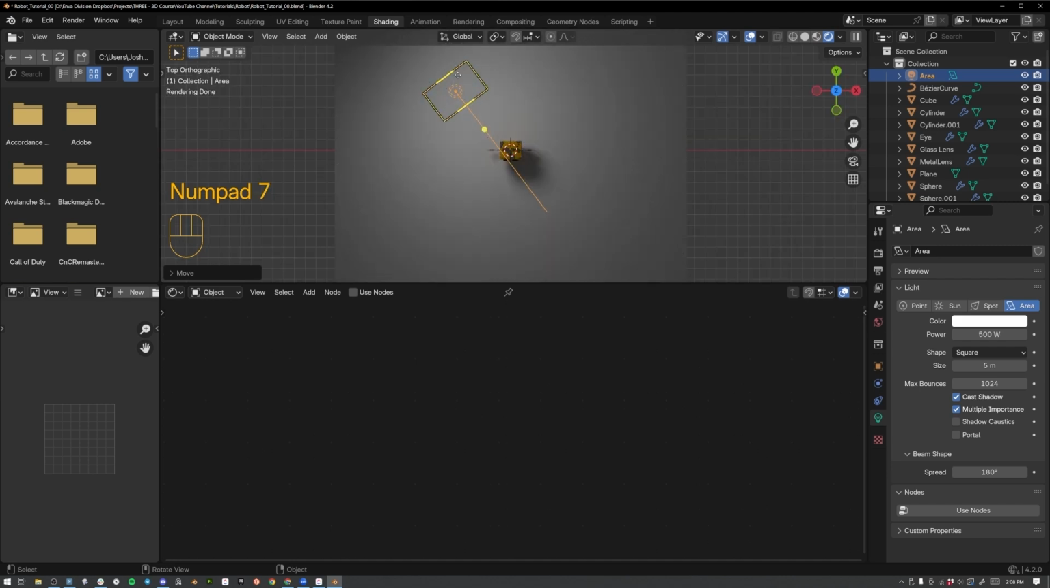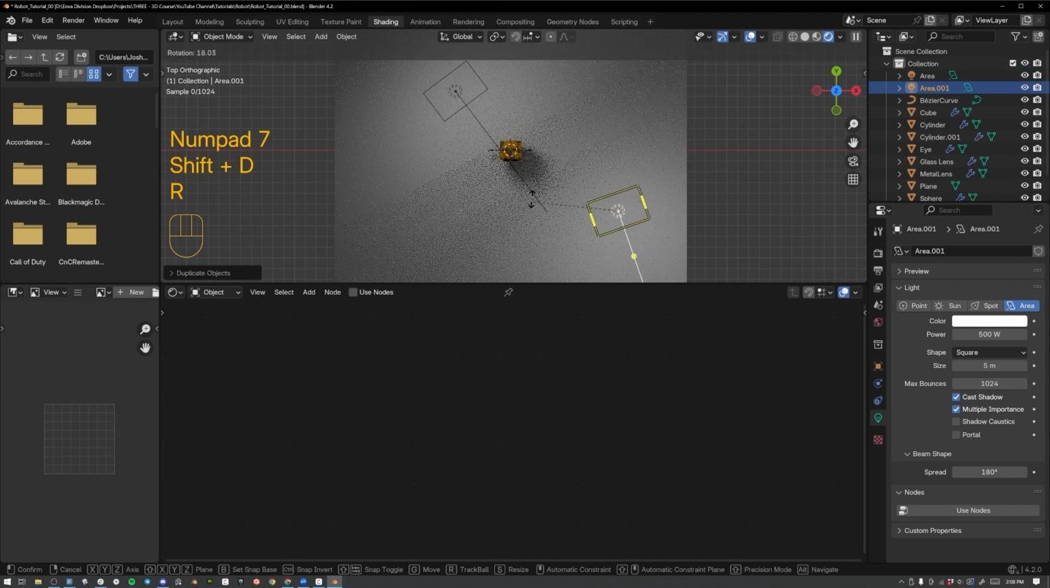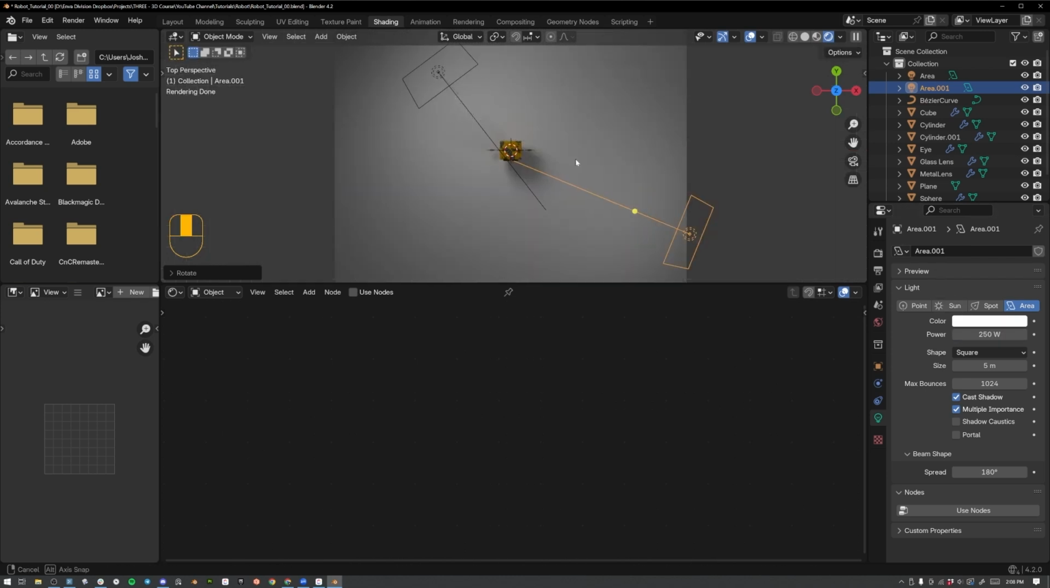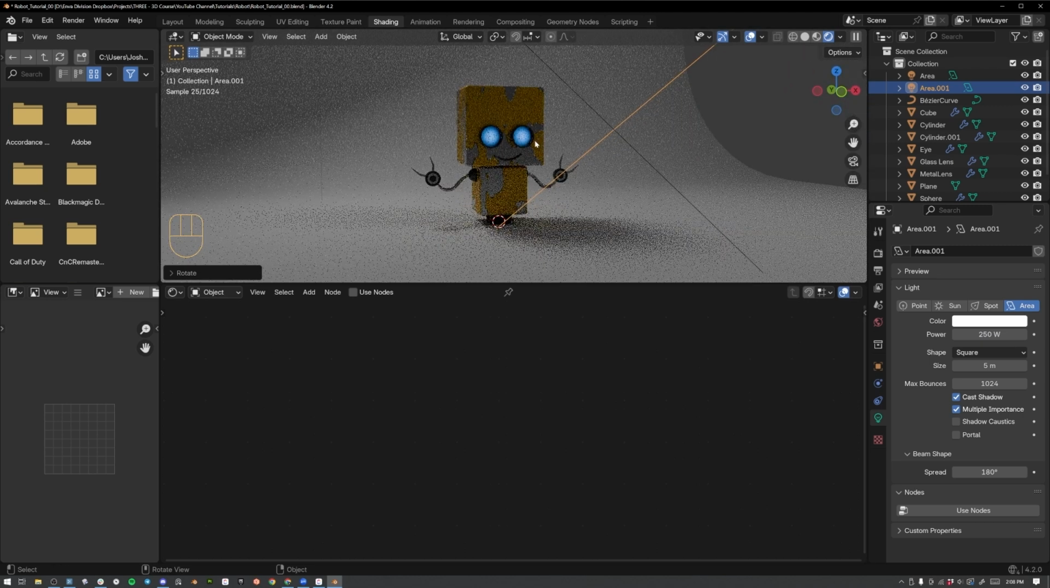Not too bad. I'm going to go back to my overhead view, grab this, duplicate it, rotate it around and aim it at my robot from this side, maybe kind of right there. And then let's change the power on this one down to something like 250. And let's go right in here. This is looking pretty cool.